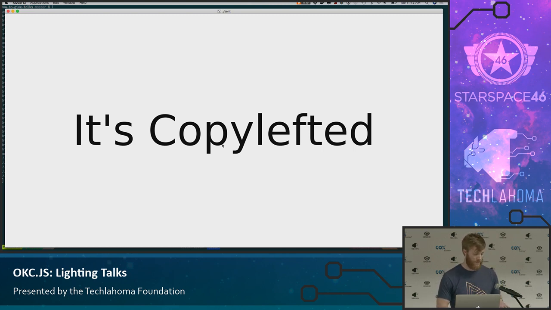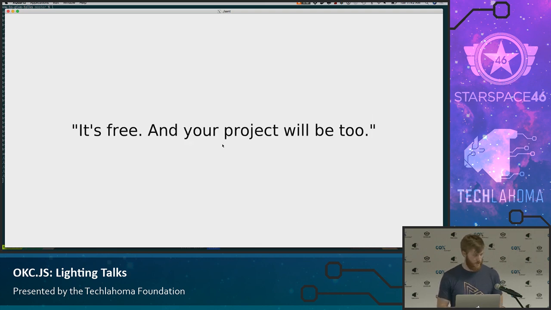None of the other ones have been like that. If I wanted to use something that was MIT licensed in my project, I don't have to have that project be MIT licensed. It can be whatever I want it to be. Not with GPL. The point of this is to keep it open source. It's an open source licensing agreement to keep it open. There is another version, and here's my little quote for this. It's free, and your project will be too.